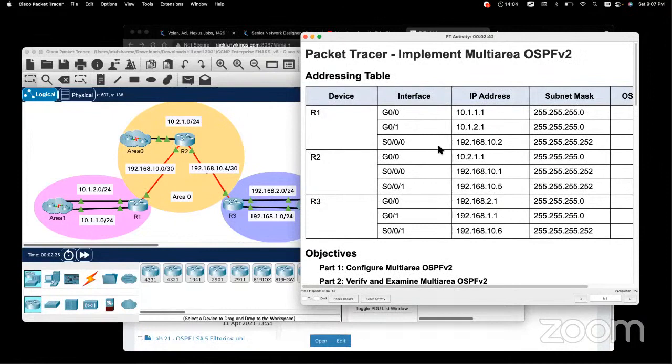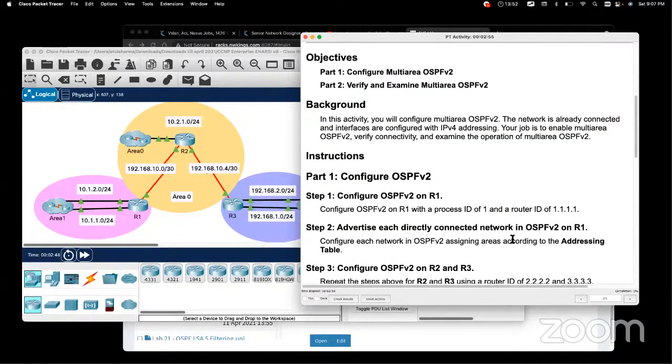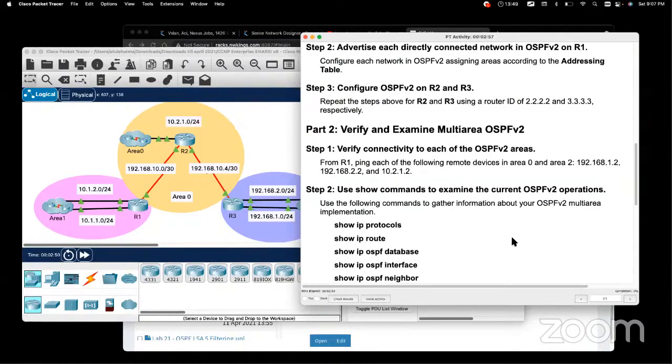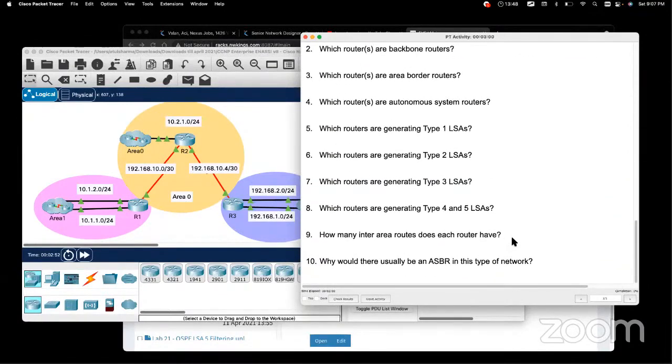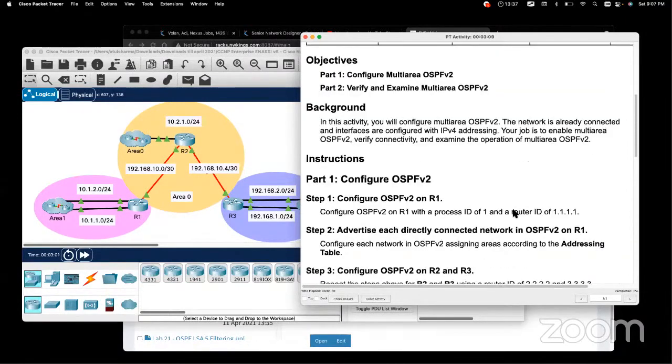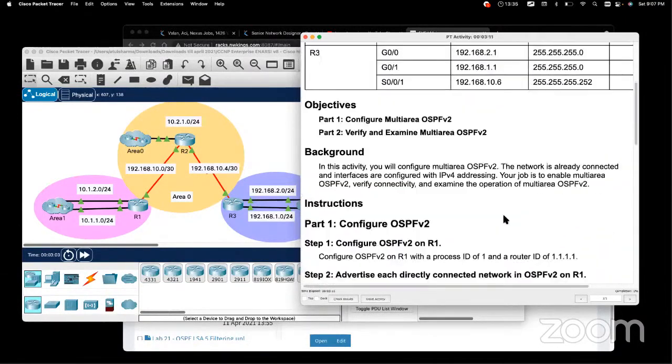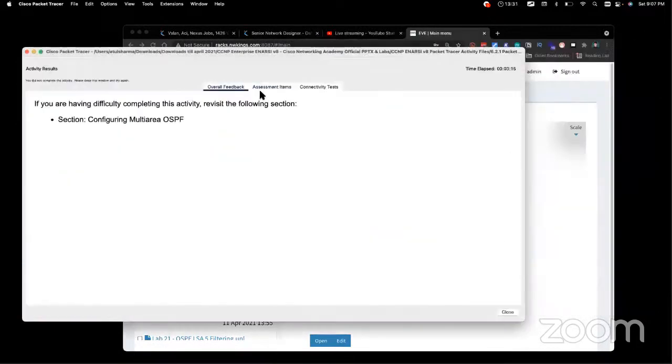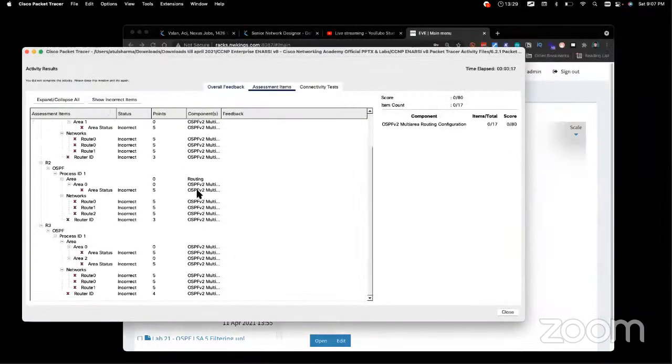These are the networks we have. You can see R1 has the 10.1.2.1 network, so these three networks we have. R2 has three networks, R3 also has three networks. We are going to configure now. We are going to understand LSA type 2, type 3, type 4. These are the things we are going to learn. Just hold on, let me check. This is an assessment lab.